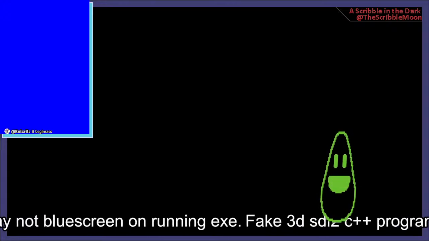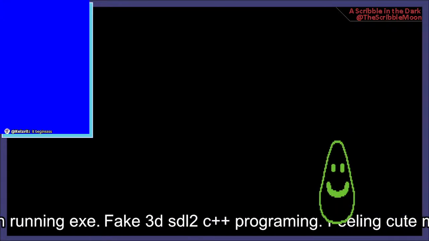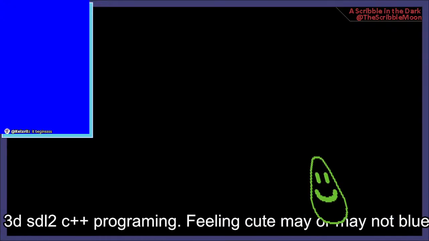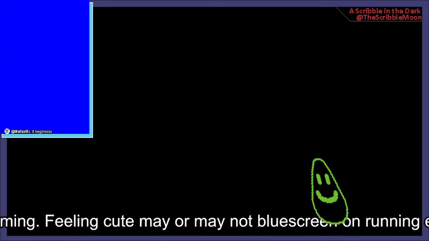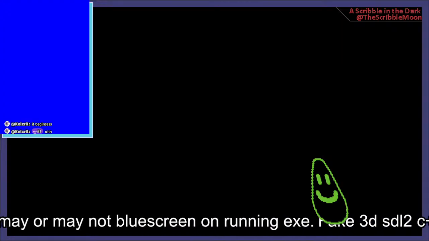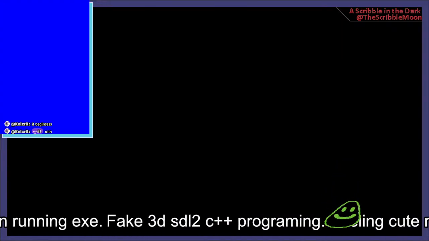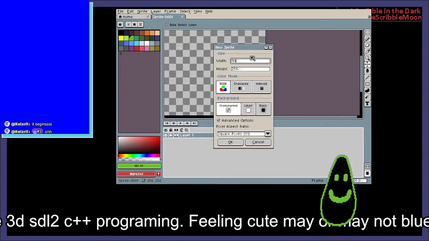so yeah, fake 3D. What I mean by this is that proper 3D generally uses OpenGL to use well understood systems that actually do proper 3D, and I'm not using that. So instead, let me open up a new one.